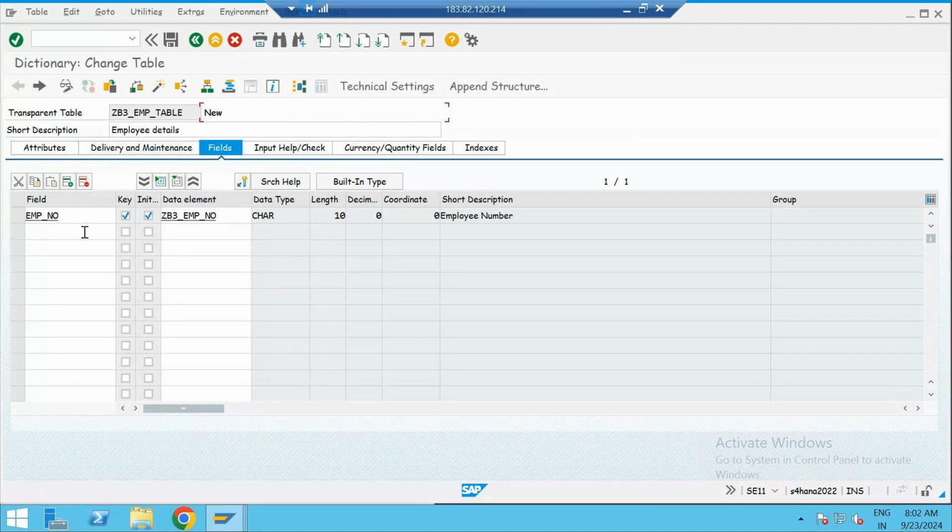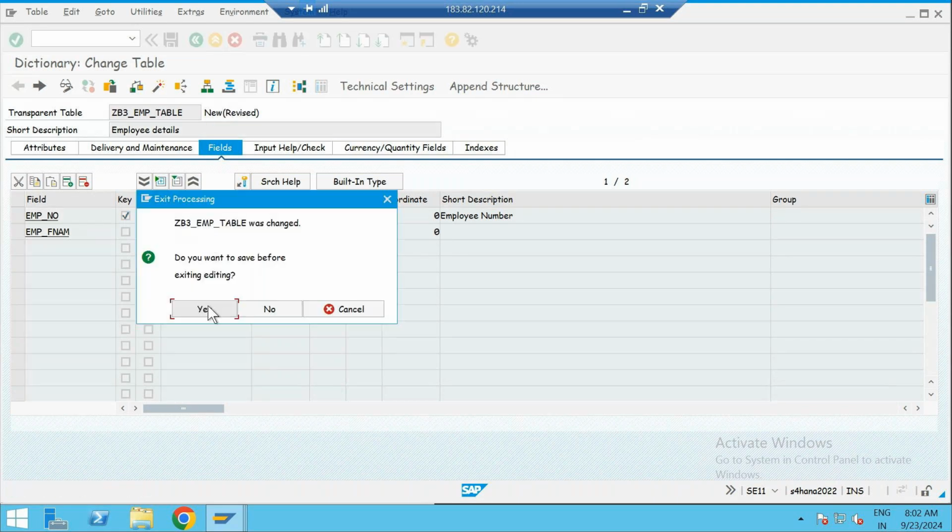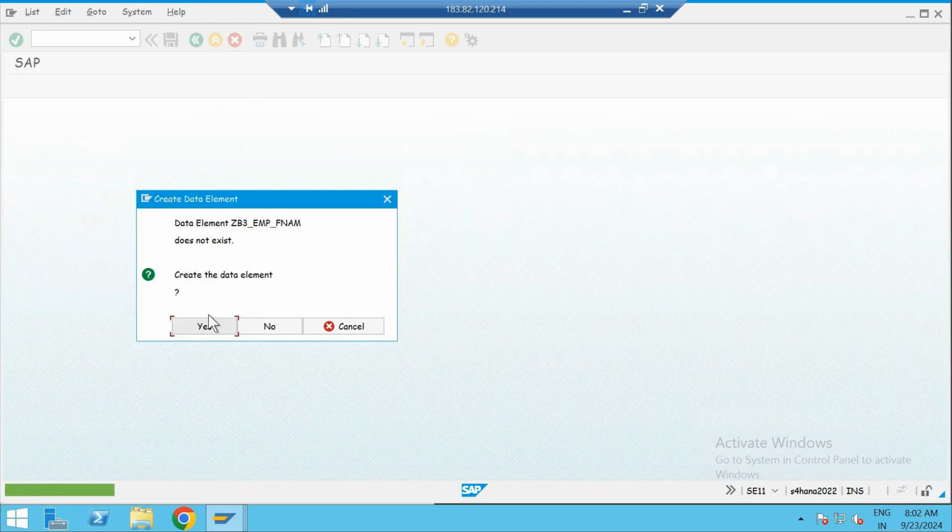I'll add all my fields. So employee number, similar to employee number, I'll put other things also. EMP underscore FNAM, first name. Okay, employee first name. So for this also let me put FNAM. Done. Enter. Not available in the system. Double click. Yes, I want to save. I want to create the data element.